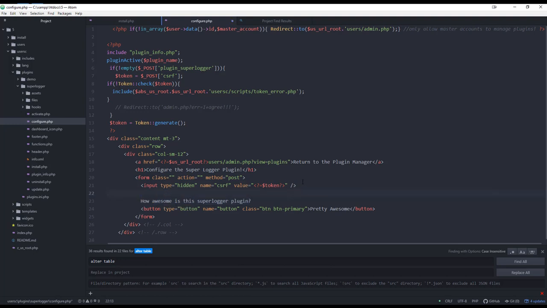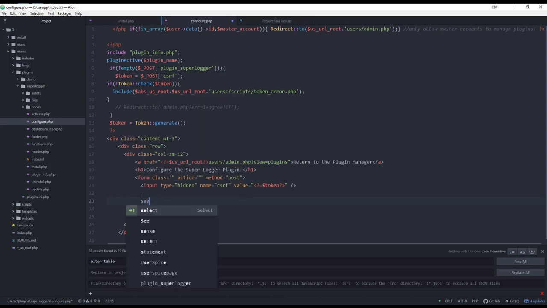So let's go ahead and get rid of this button here. Actually, we're going to get rid of these two lines. So what we want to do is make some select boxes. And so we're going to say select, I can type, and we're going to give it a class of form-control.